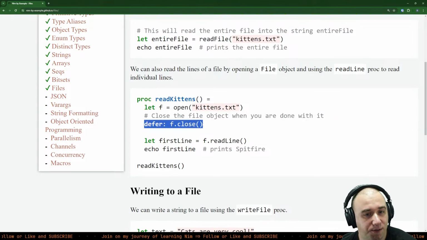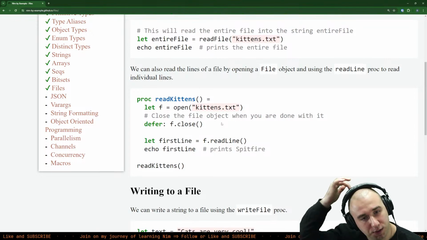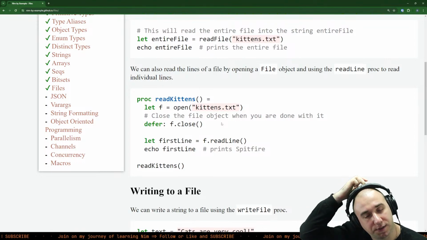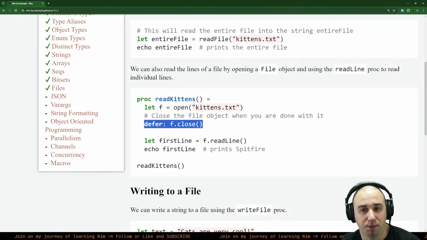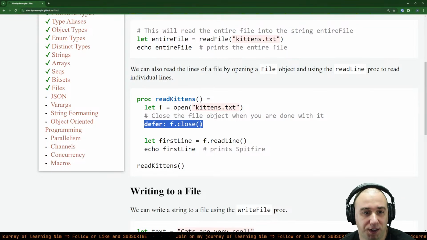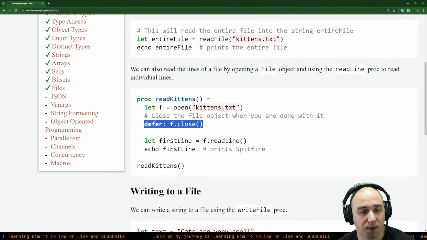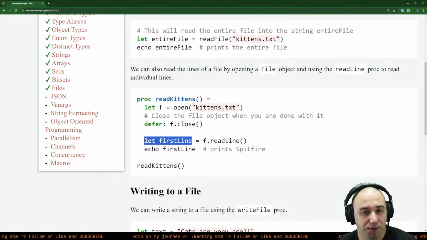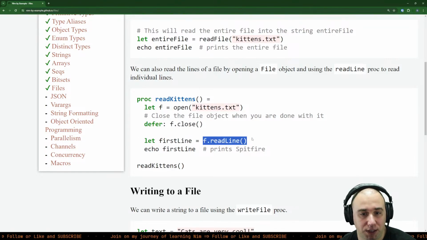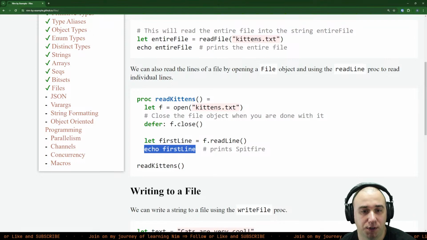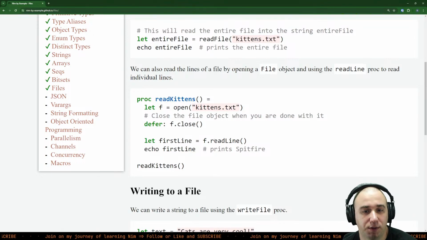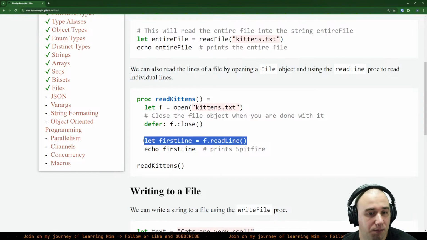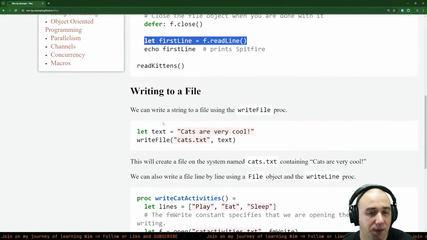So we can defer f.close. Oh, that's really nice that we can defer. That's something I'm missing in C#, but I always liked it in Go. And then we do let firstLine is f.readLine, echo firstLine. Okay, so we have readLine, and we could probably loop over it in some way.